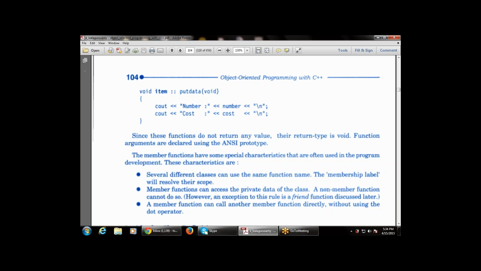For example, if we declare a function get data, it can also be declared in another class. So multiple classes can have the same function name. How can we differentiate the function name? That can be differentiated by the membership label. Then the next point says member functions can access the private data of the class. As we have discussed for the last 10 minutes, a member function declared in the class can access the data members of the class. A non-member function, one that is not a member of the class, cannot do so. However, an exception to this rule is a friend function, which is discussed later on.